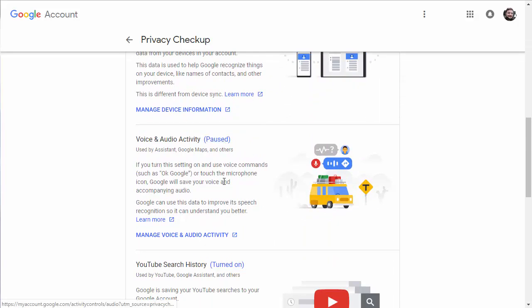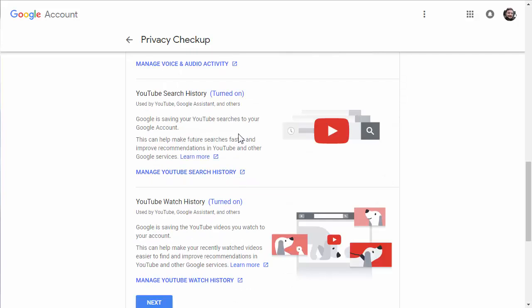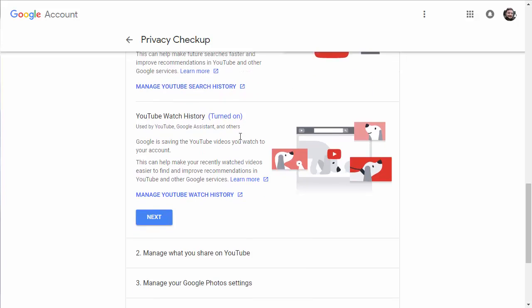The voice and audio activity, if you're using Google Assistant, or if you're using Hey Google, or you've got a Google Home, that's kind of nice sometimes because it learns over time your voice and your commands and your requests. Well, if you don't have that on, then it's not going to use that to learn with. YouTube search history, sometimes it's nice to be able to go back and find that video that you looked up before. Your YouTube watch history is another one that you might want to keep, just simply because that does help you find the videos that you were looking at before.